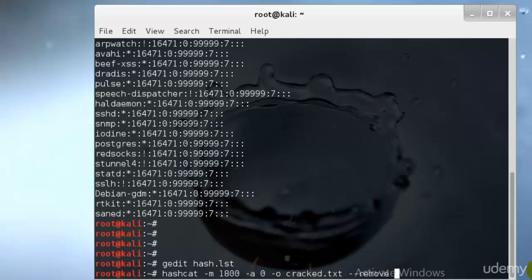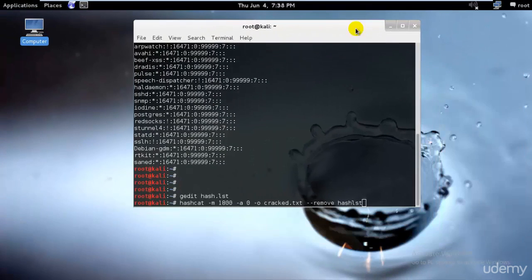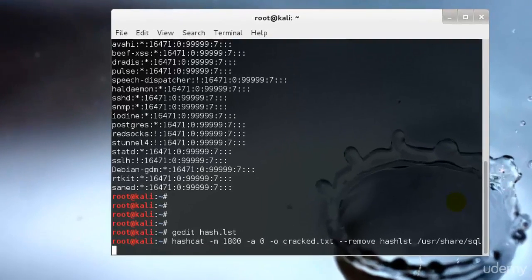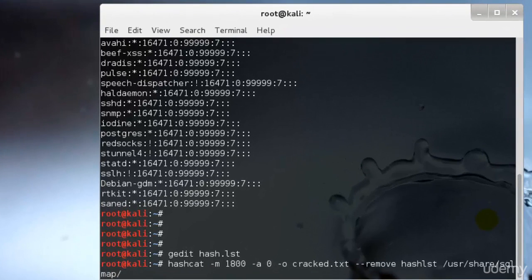--remove hash.lst. I'll just go ahead and move it over here so that it will be clear for you to see. And I'll type /usr/share/sqlmap/txt/wordlist.txt. Perfect. Over here, before I proceed, -m 1800 designates the type of hash that we are cracking, that is SHA512.